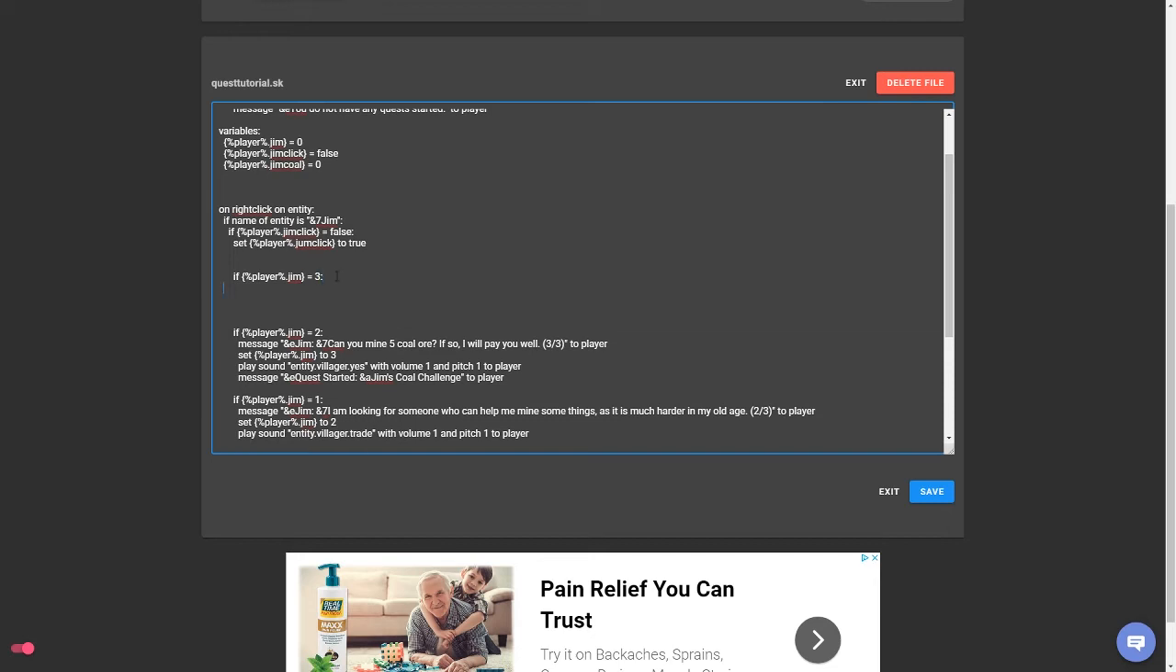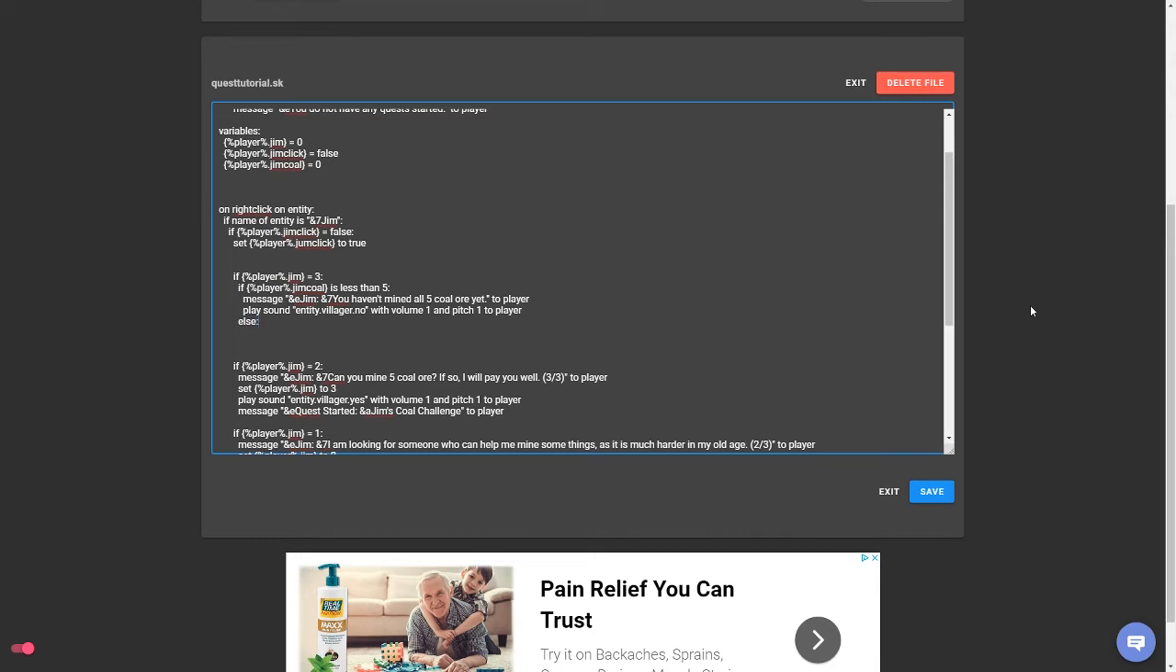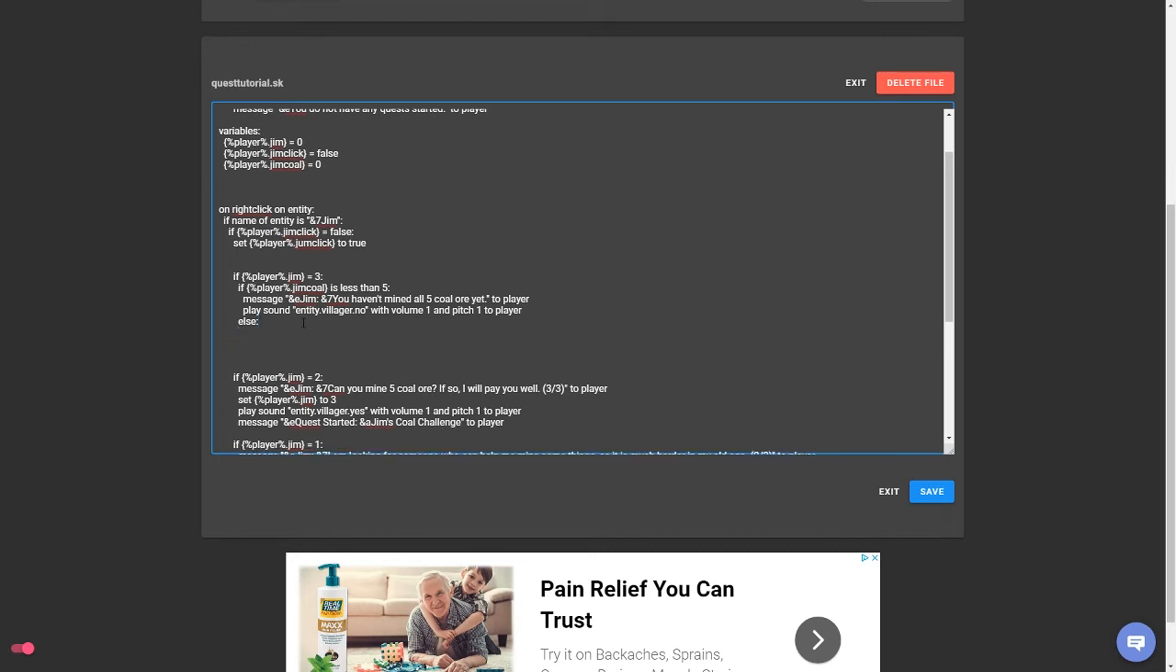And then we want to go down here and do another if, because we need to test if the player's actually completed the quest. Because if they haven't, then we need to tell them that they haven't completed the quest. So if it's less than 5, which means they have not finished it, I'm just going to copy and paste a message right here that just says you haven't completed it, and then play entity villager no, which is kind of like the angry one. And then we can just use an else right here, because if it's not less than 5, then it has to be 5 or over. And so we want to set the variable to the next stage.